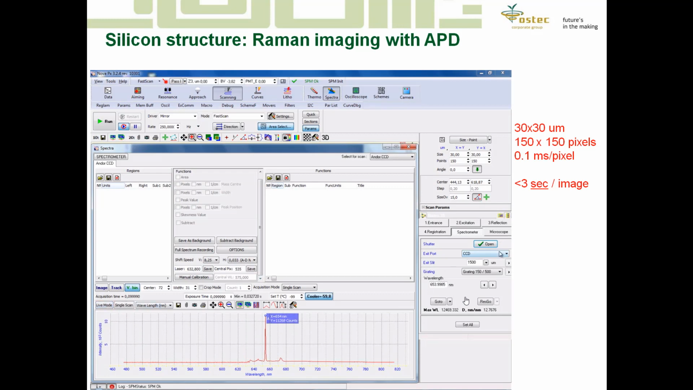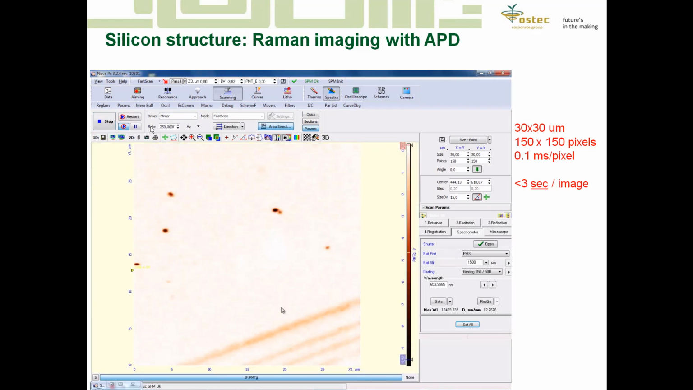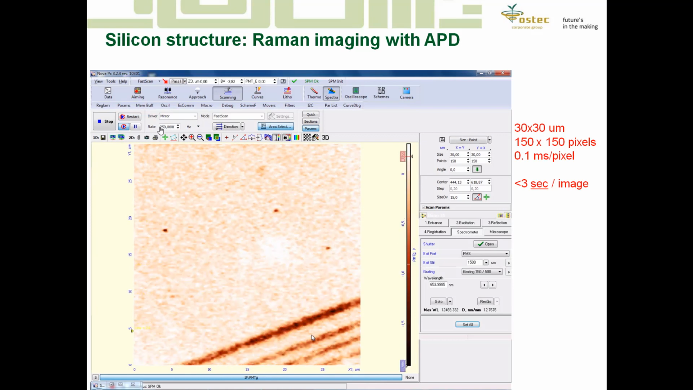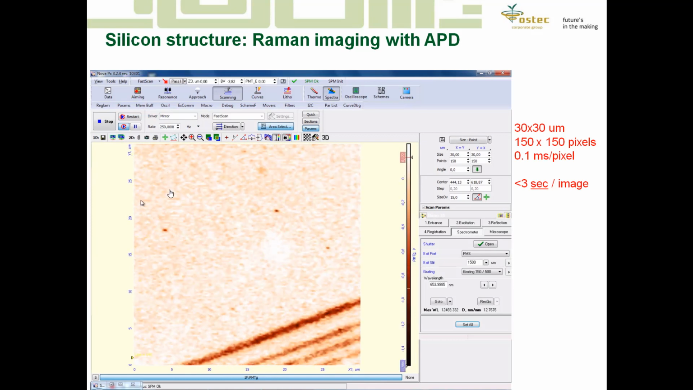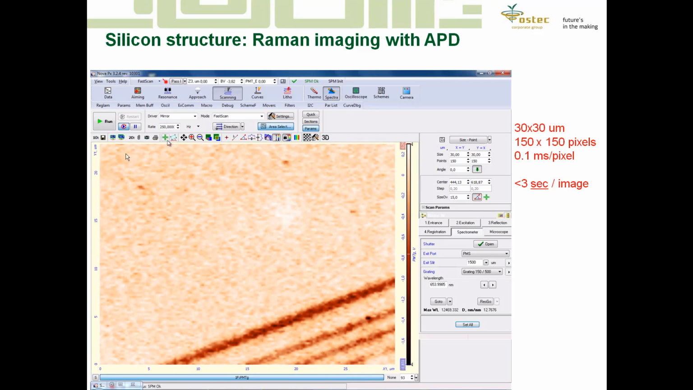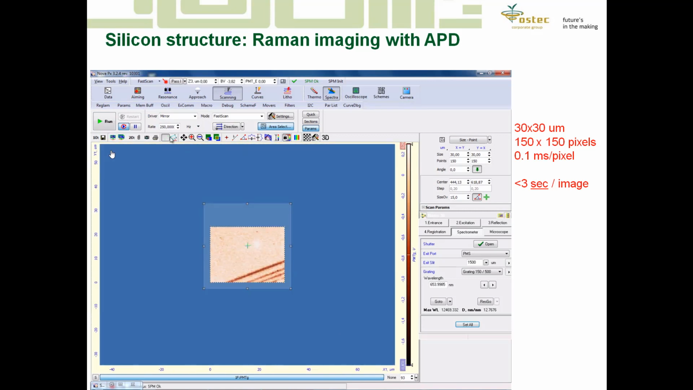So we should change the output port in the software. This is the photomultiplier tube port, and after the mirror is switched, we should select the scanning size and number of points, 150 by 150, and the scanning speed, which is 250 Hertz. It means it makes about hundreds of lines per 1 second.